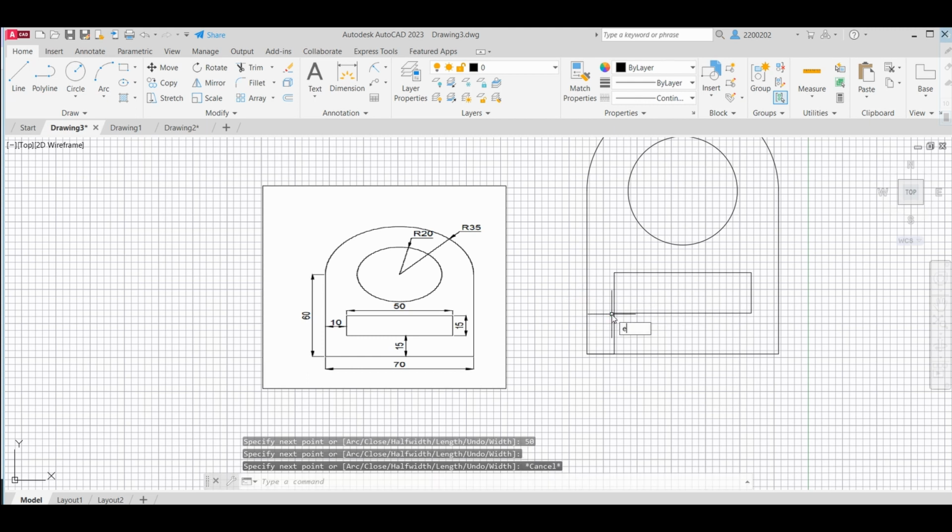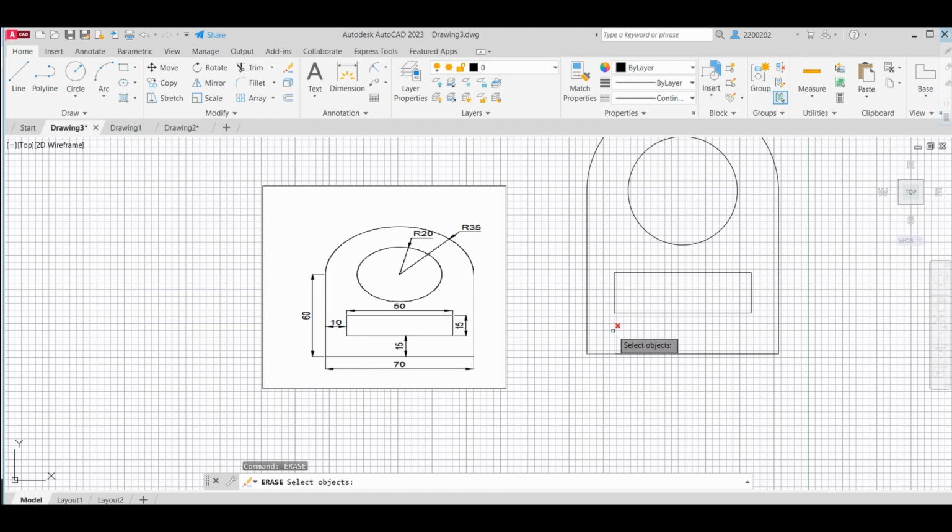Escape. Then get the erase tool by writing ER and then select your object, the polyline, and then enter. Now we don't have it anymore.